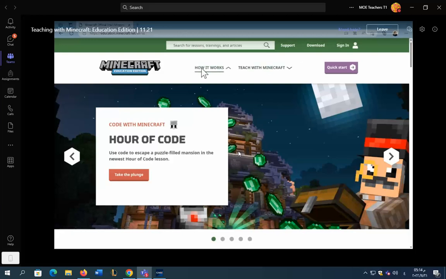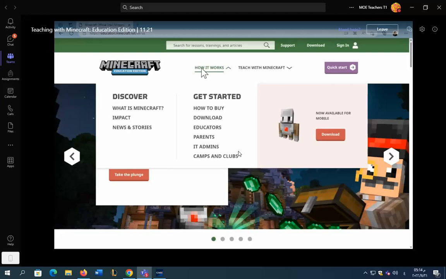First off, we have the How It Works tab. How It Works will give you two options: Discover and Get Started. You can discover introductory information about why and how Minecraft Education works and how it engages your students. So, what is Minecraft, some of the impact, as well as some news and stories. We also have Get Started here, and the one I like to highlight is this download button. This will allow you to download the Minecraft Education Edition, which I recommend doing if this is something you're going to utilize inside of your classroom.